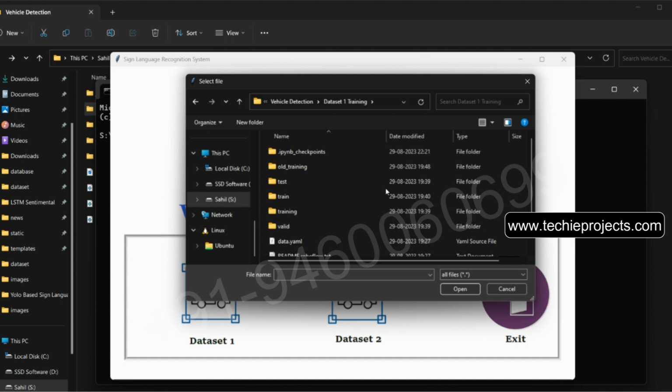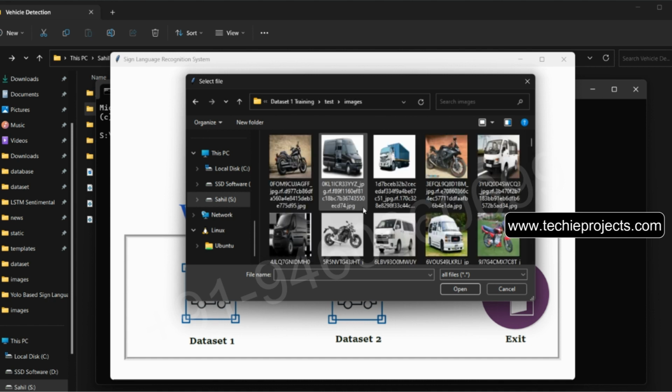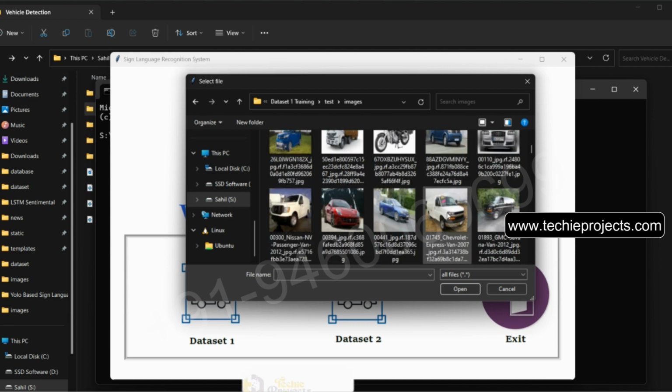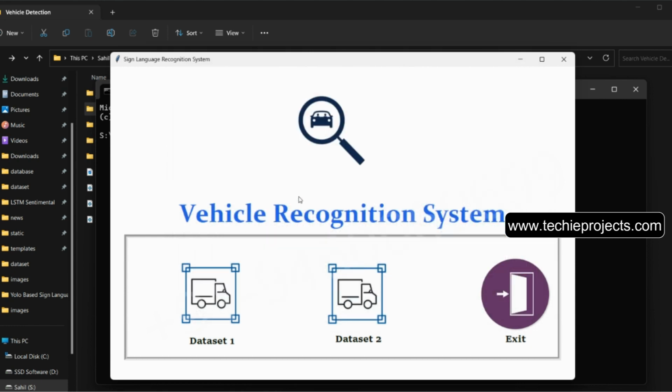You can select dataset 1 images as well, but in some cases it will give you a false result, and in some cases it will give you a good result. Most of the time it will give you the correct result, but in some cases it may not work. Then you can go to any folder like training, testing, or validation. Let me go to test. Inside the test folder there are some images, so you can select any of these. Let me select this one. This is the bike image.